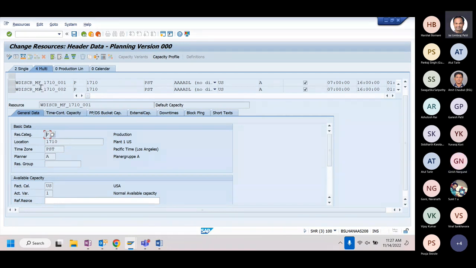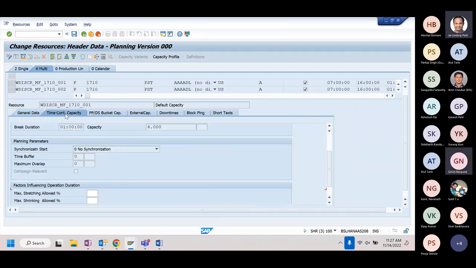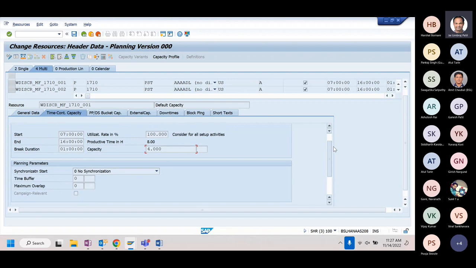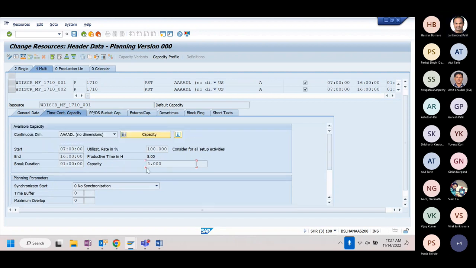This is the setup based on which it goes across from the S4 HANA database to the PPDS live cache, and then we can see the details here. Now, going to the next one. Bucket duration is one. Breakdown duration is one. Is this also coming from there? If you go to the single tab, it is showing that capacity is 4.